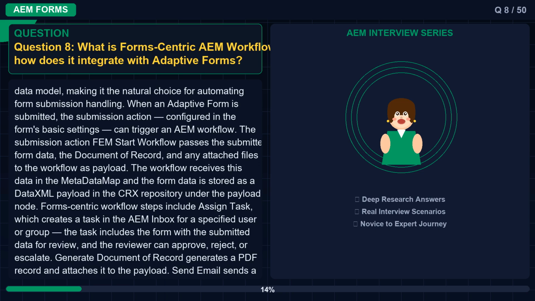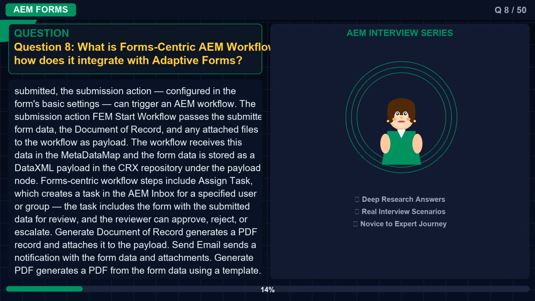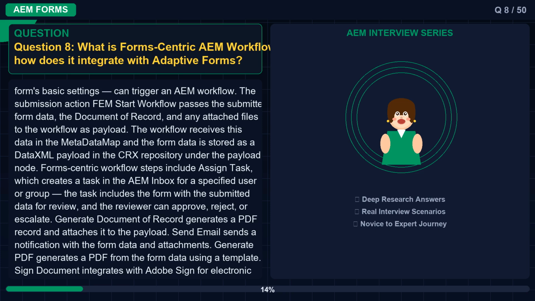When an adaptive form is submitted, the submission action, configured in the form's basic settings, can trigger an AEM workflow. The submission action start workflow passes the submitted form data, the document of record, and any attached files to the workflow as payload. The workflow receives this data in the metadata map and the form data is stored as a data XML payload in the CRX repository under the payload node.